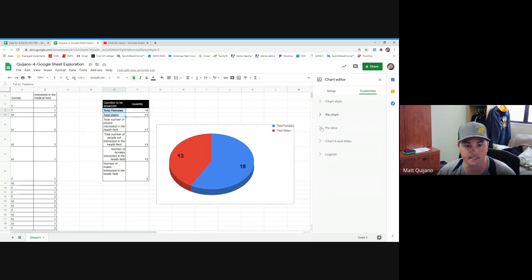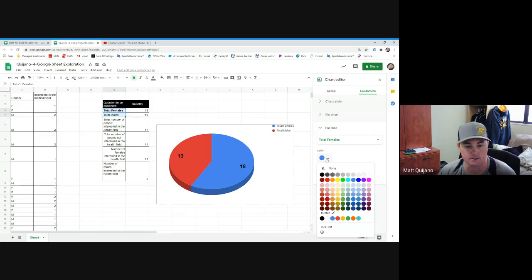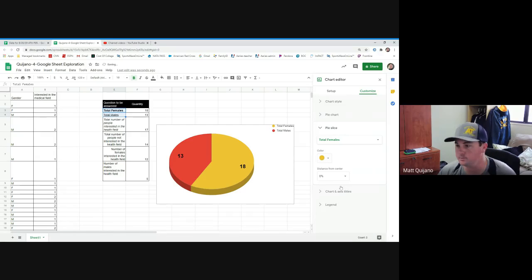Now let's go to pie slice. Okay. So we are in pie chart. Now I'll go to pie slice. Okay. Here is where I can change colors again of the actual slice itself. So right now I'm working on the total females slice. I can make it gold, I guess that color would be called.